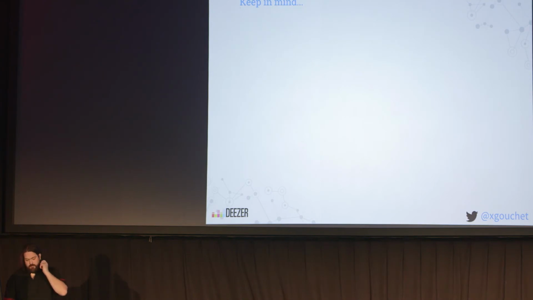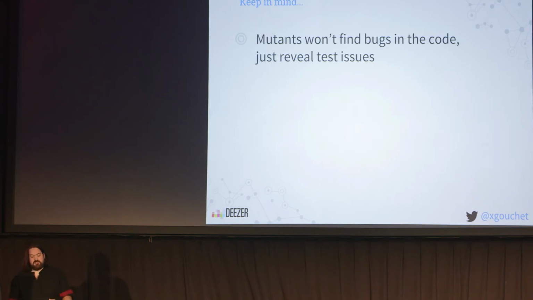Things that you should keep in mind is that, so that's what I just said, mutants won't find bugs in the code. They are just going to really reveal the issues that are in your tests. So it's really just a drill for your test. It's not finding the bugs, it's improving your tests in order to find the bugs. It's not bulletproof. So basically, when a mutation survives, it doesn't mean that your tests are bulletproof and that they're going to catch everything. It just means that you have a tighter safety net.